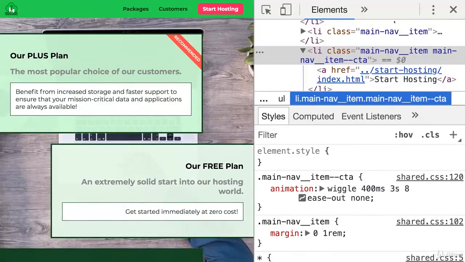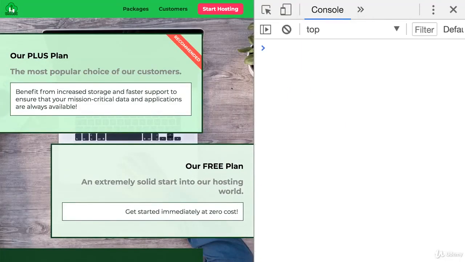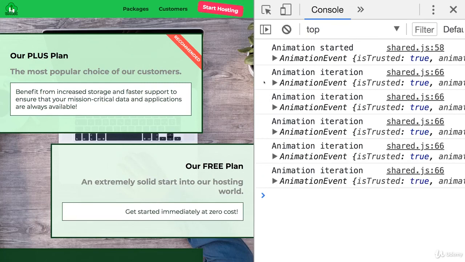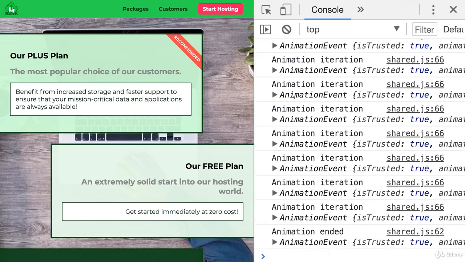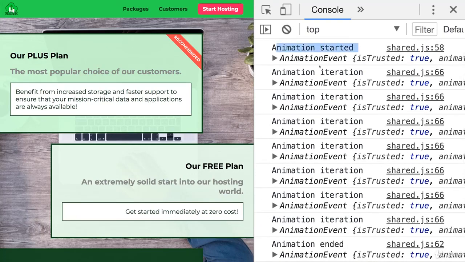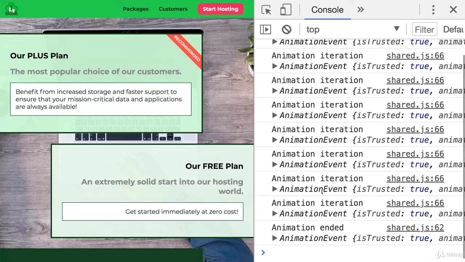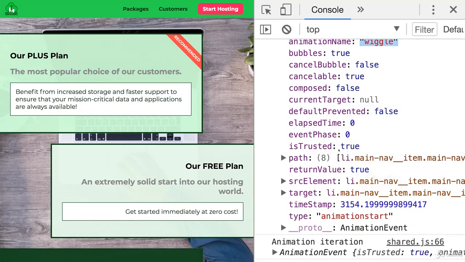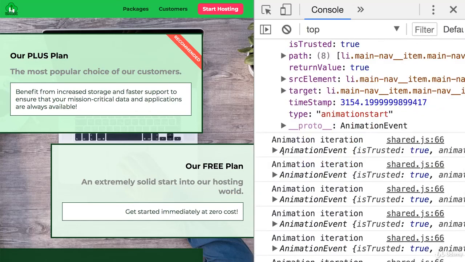Let's go back to our page and open that JavaScript console in the developer tools. And let's reload the page. And now you can see we get a couple of logs here on the right. We got animation started, then we got a log for each iteration, and we got animation ended. And if you inspect the animation event, you find the animation name which was played, so your keyframe set essentially, and a couple of helpful properties like which element was animated and a timestamp.